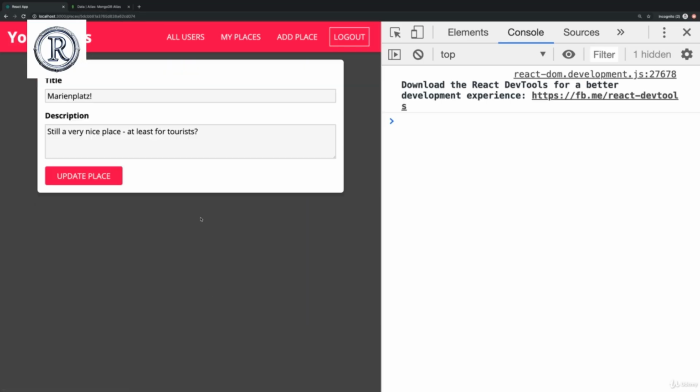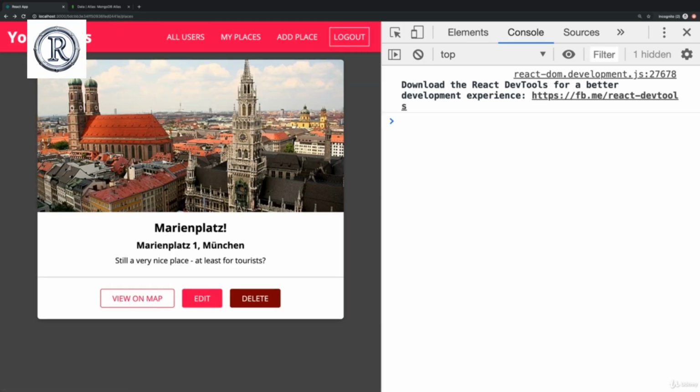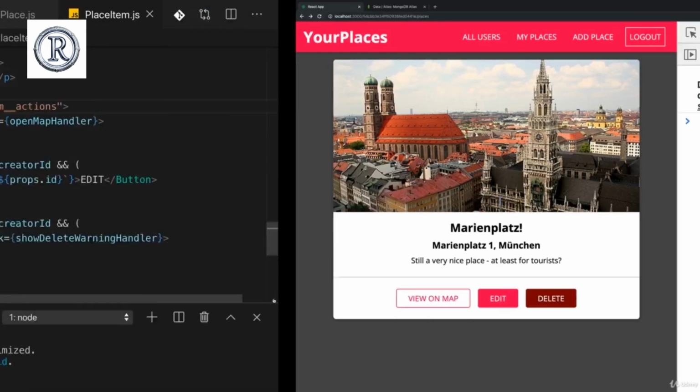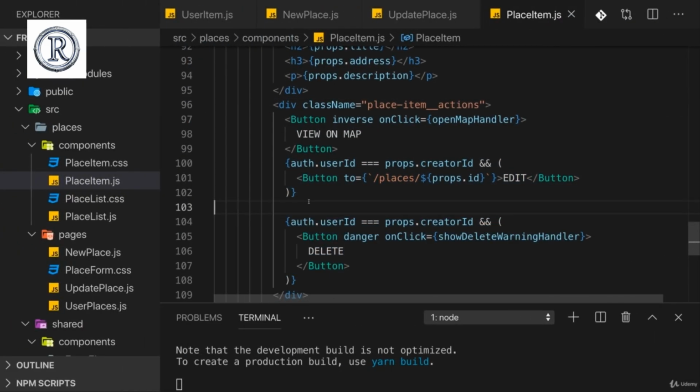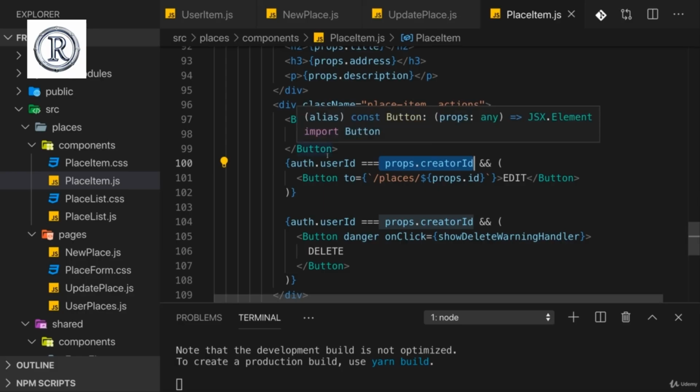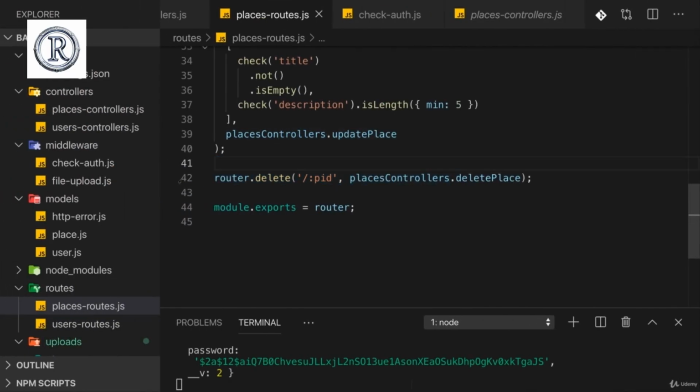And that's all nice, but anyone can do that. Here in our app, only we see these buttons. If we would log in with a different user, they would be gone because on the front end we have this check when we render these buttons, where we check whether the logged in user ID equals the creator ID of our places. We have no such check on the backend though.